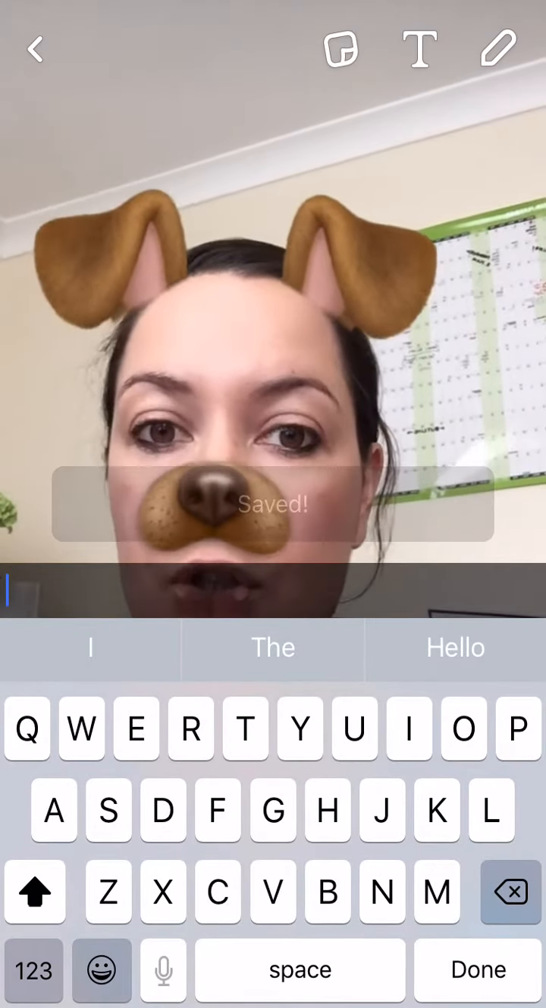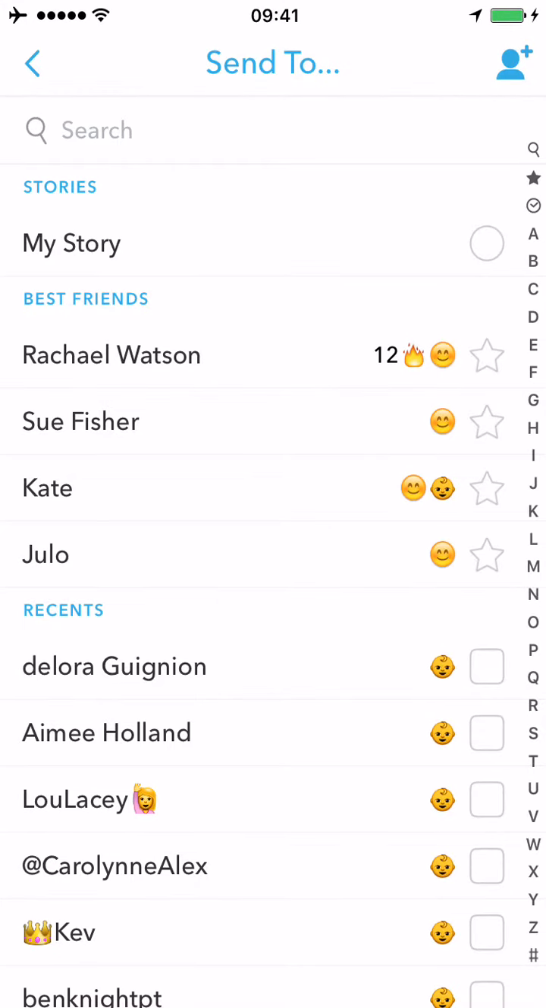Now the bottom left hand corner is like a download button. That means it saves it to your phone. Okay, so it's quite simple to do. You can send it again, with the bottom right hand button, but that's about it really.